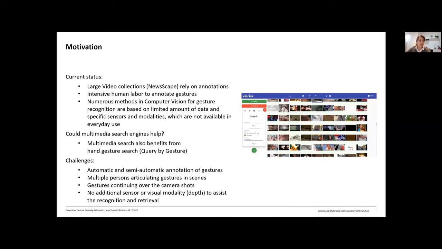Going back again to the current status and how a retrieval system together with the query of the gestures could work. As I said, the automatic and semi-automatic annotation of the gestures could be possible with such a system. But again, there are multiple challenges in this field.